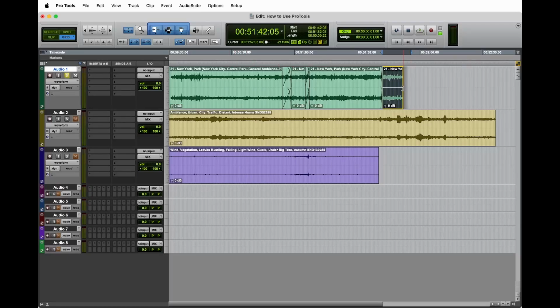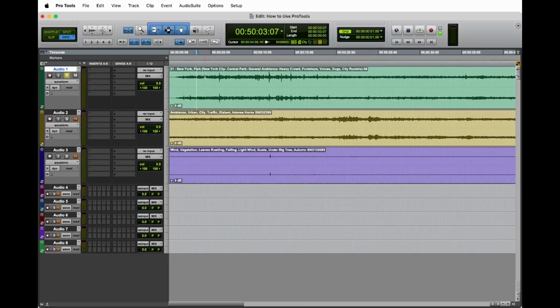One rule of thumb when we are editing ambiences is to always trim the beginning and the ends of the original audio file, because as you can see, there's a fade that is already kind of baked into this clip. We don't want that fade in our ambience. So I'm going to trim that out.